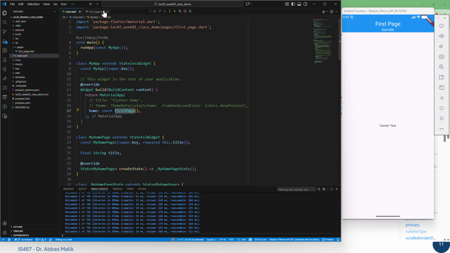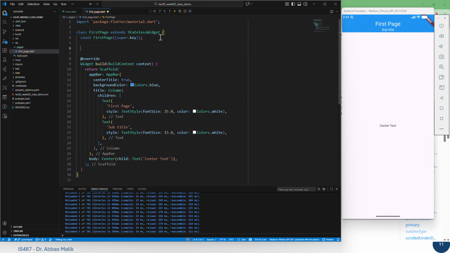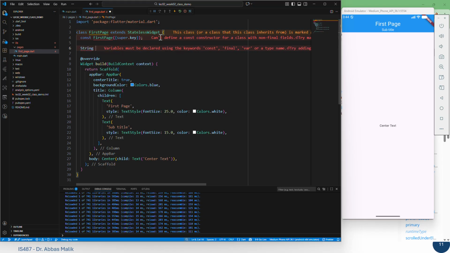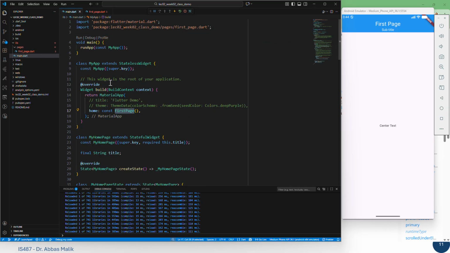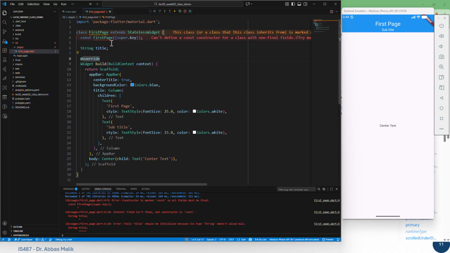So if I go back here, of course, this is a class and we can define variables here. For example, I define a string variable title. And if you look at that, it says we cannot define a constant constructor for the class that has a non-final field, so we cannot do that. Again, it is still giving me the error. I mean, we cannot have that constant. Okay, I can do that, no problem. But the point is the non-nullable instance of title must be initialized. I need to give the value.